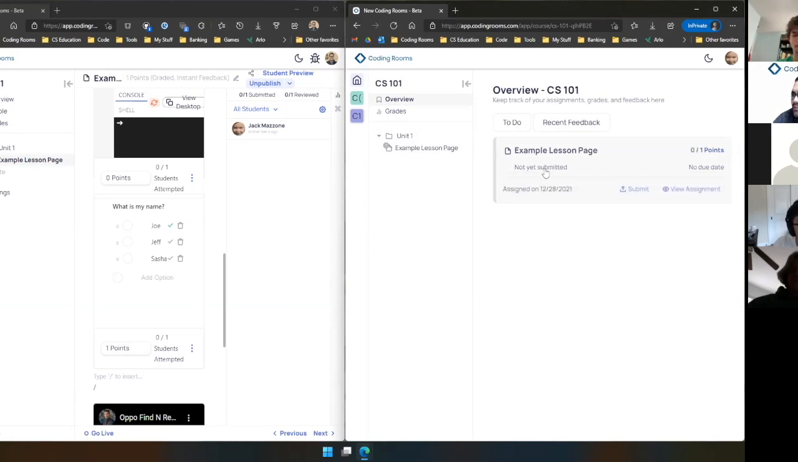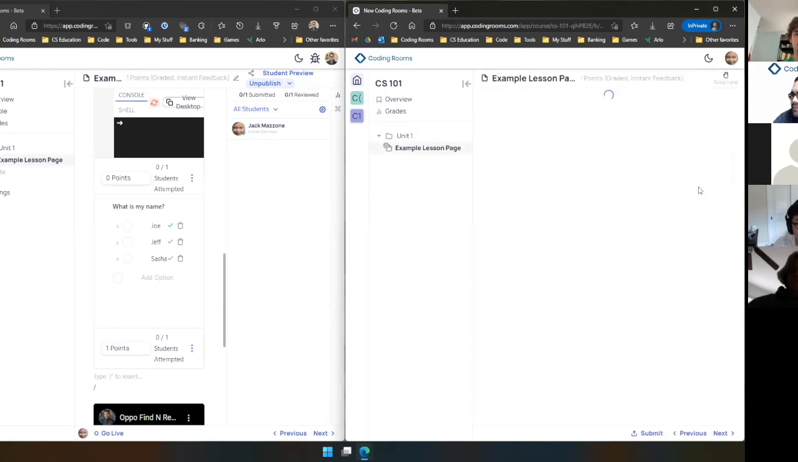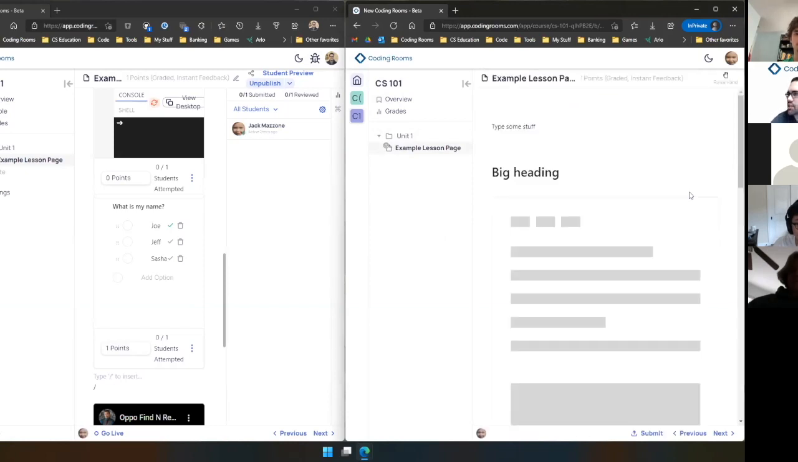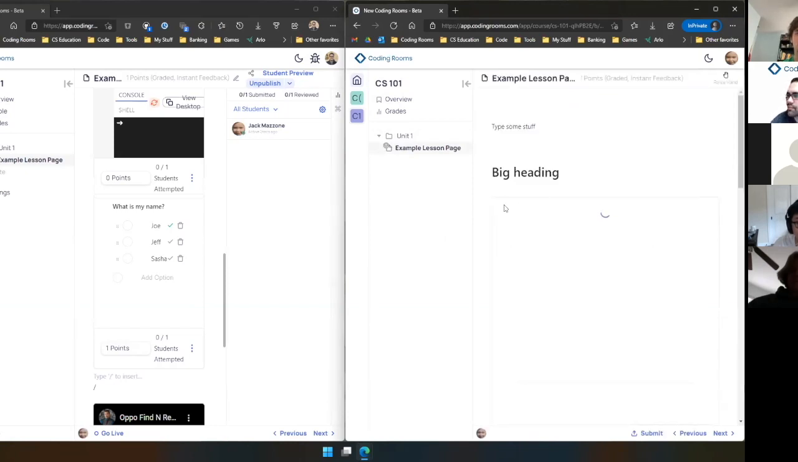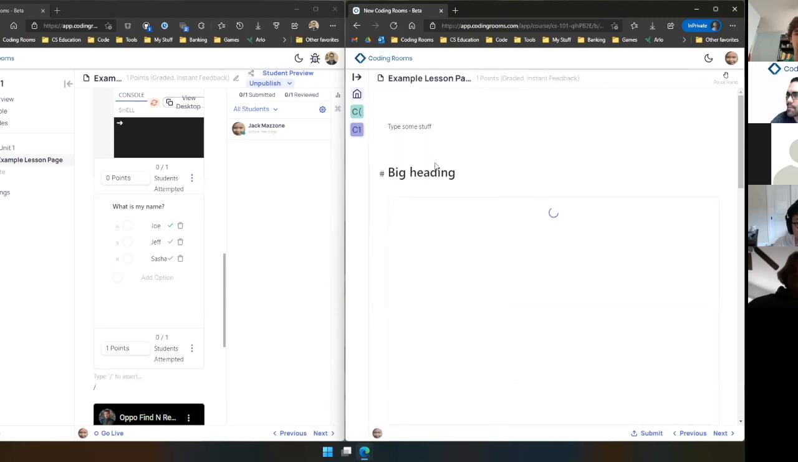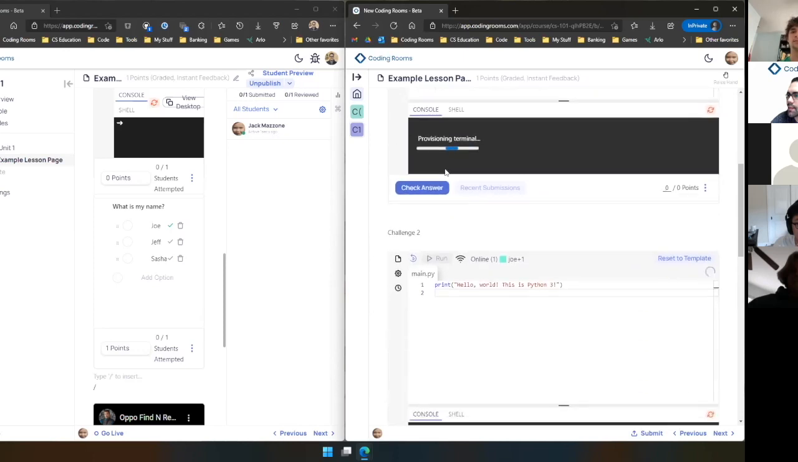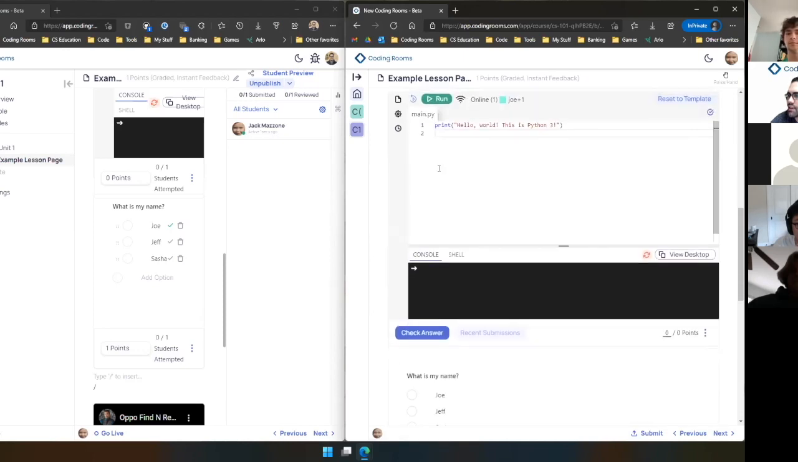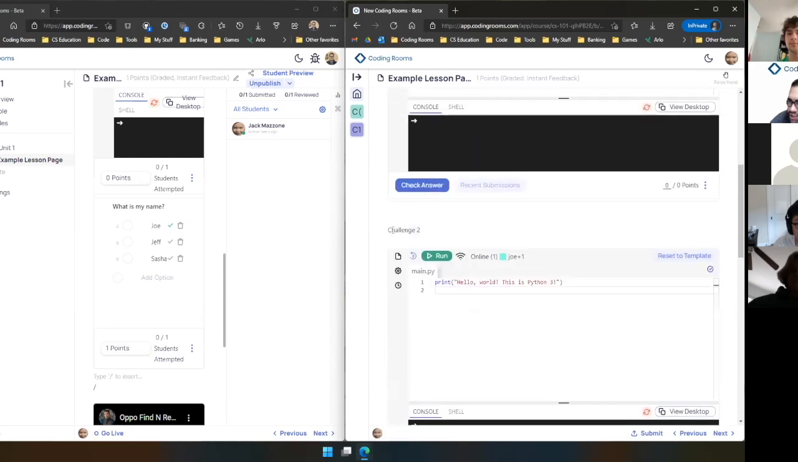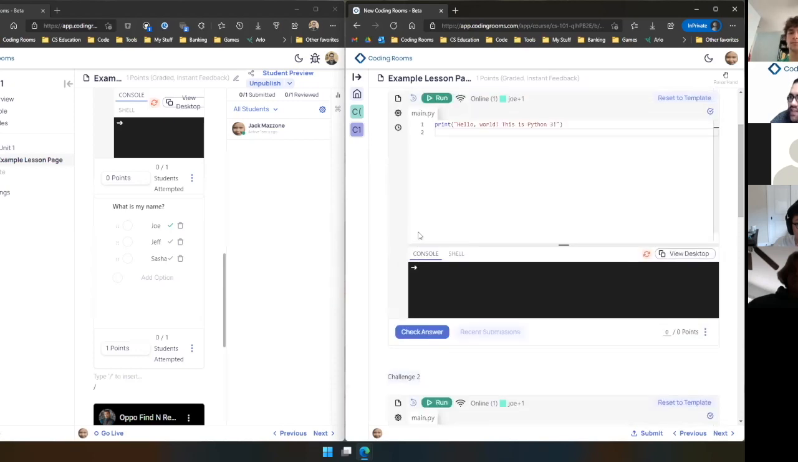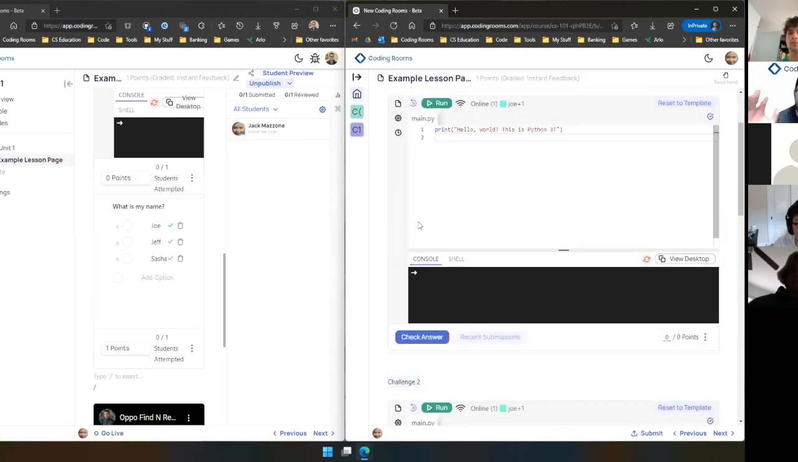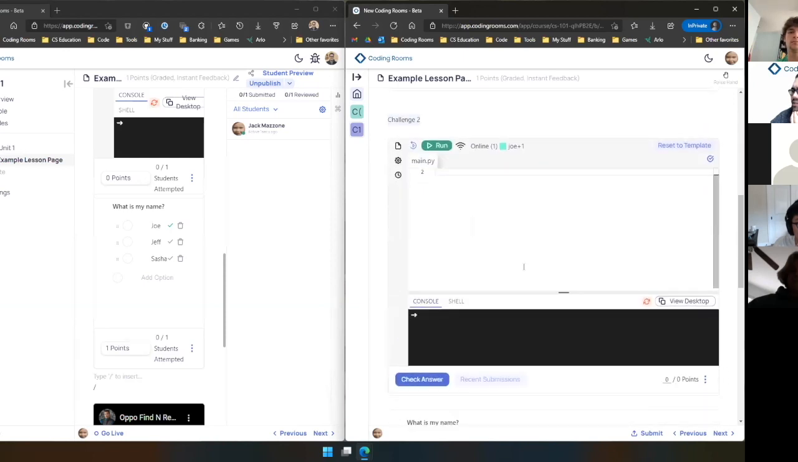If I'm the student assigned, what do I need to do? View the assignment, and now I can interact with this page here. Notice the student sees this. Student can't edit the page. They can't edit the content on the page. They can only interact with the interactive blocks. They can interact with the IDE. They can come down to the multiple choice question.